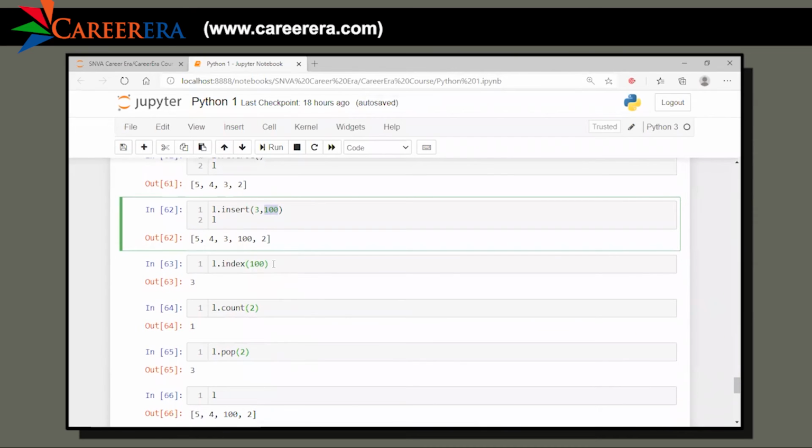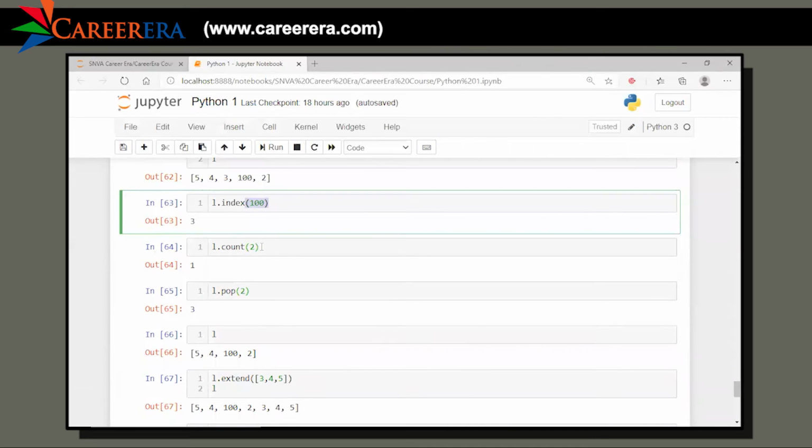Next, index. Basically, if you want to check what index a particular element is at, you just run this and you can get the index out of it. Count will count the value inside the list. So if you are giving 2, it will check how many times this particular value has come inside the list. It will count that value.